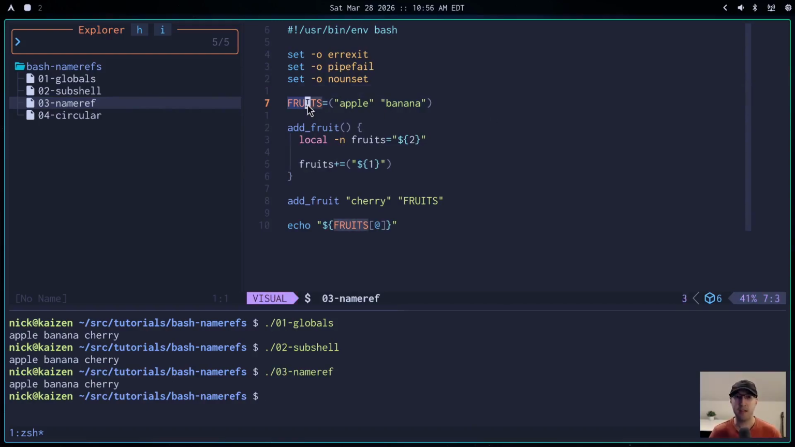We still have our same fruits variable up here, which is a global, referencing it down here, echoing it out, and then along the way, we're doing something a little bit different. So in this case here, super straightforward, right? We're just calling this add fruit function. What do we want to do? We want to add cherry here to it. And then we pass in the name of the variable that we want to mutate here. In this case, it is this global variable here.